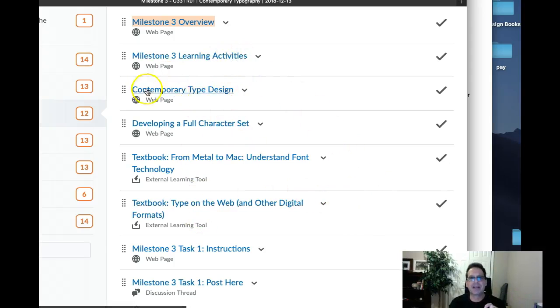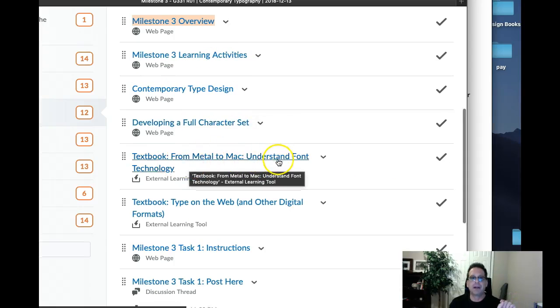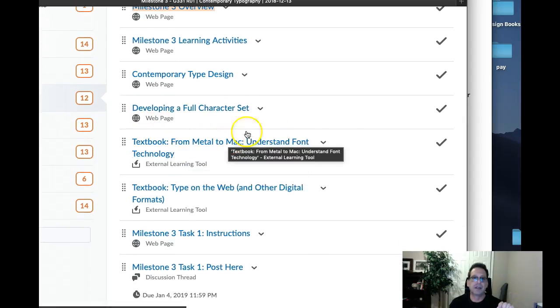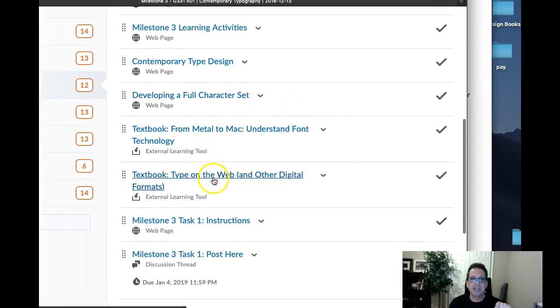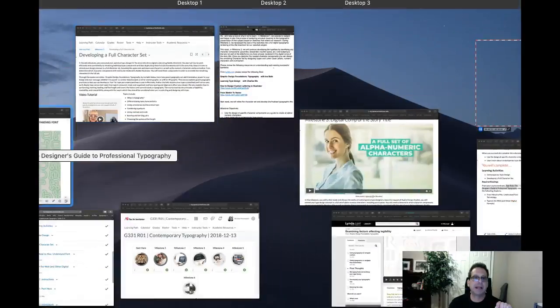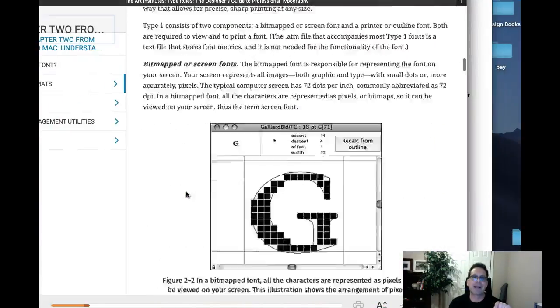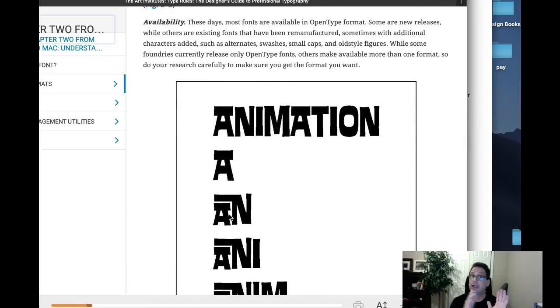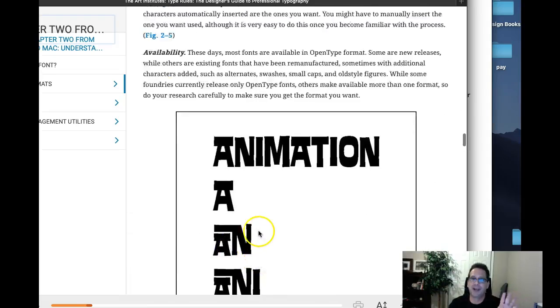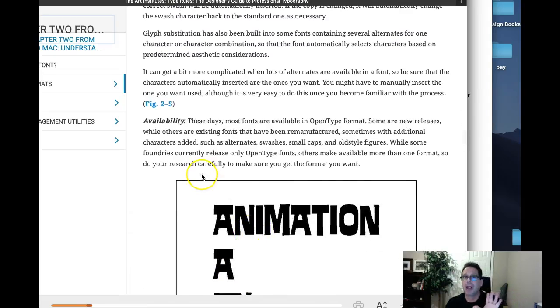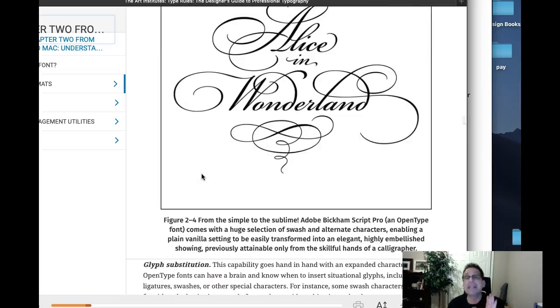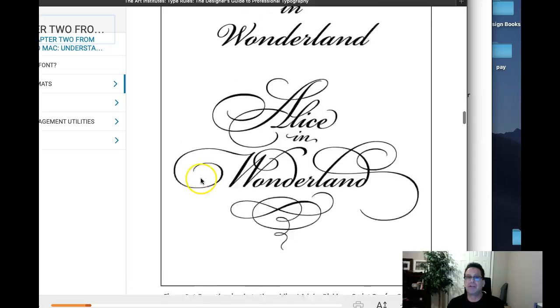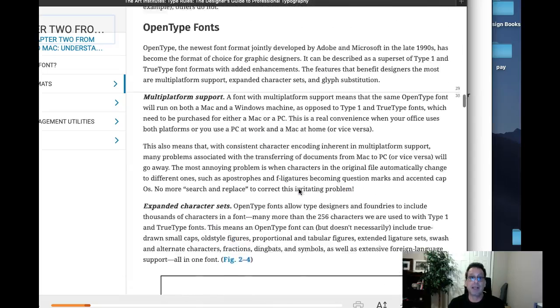All right, you've got the learning. You've got contemporary type design, developing a full character set, from Metal to Mac, understanding font technology. Those are textbook chapters right here, Type on the Web and Metal to Mac, and I've got those up in here, guys, and this is a great textbook. I know that a couple of students have emailed me and said, hey, this is really a good book, and it is. It's one of the best, and I've seen them all. So this is a fantastic book, so please don't miss out on the opportunity to take advantage of what is available in this book while it's available to you.